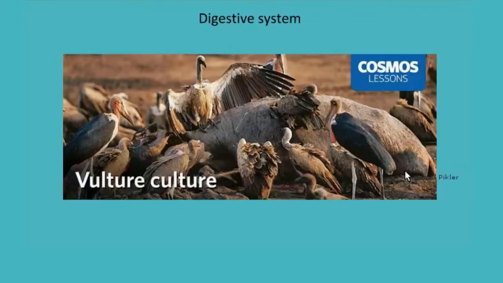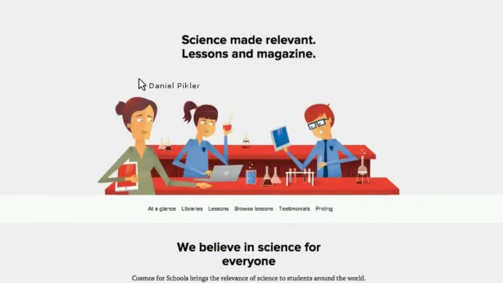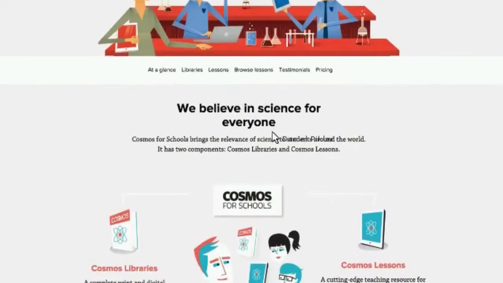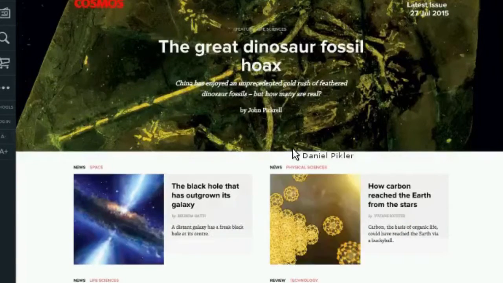And now I'm going to shift focus across to our education program at Cosmos. Cosmos magazine, for those of you who don't know, is Australia's number one science magazine. I'm just going to hop over to it now. I've just hopped over to the Cosmos for Schools website, which, like I said, is our education program. I'm just going to scroll down the page here and take a look at the magazine, and let's view the latest issue. While that loads up, Cosmos magazine, like I said, is Australia's number one science magazine.